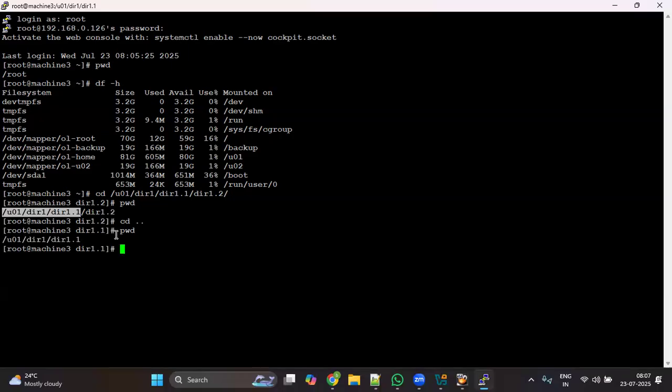Again one directory back. What is the command again? CD dot dot. Now you can see PWD. One directory back means till here. The highlighted location and the current location, both are the same.